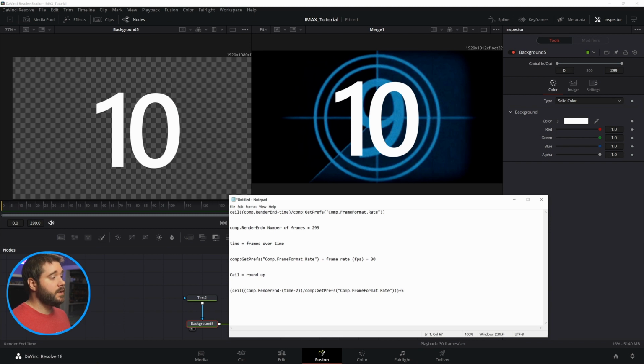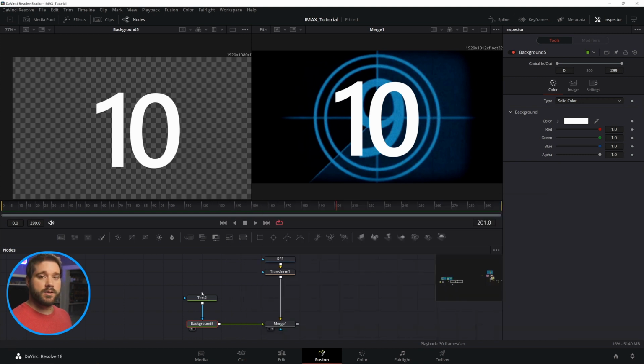Next we have time, and that's just our frames. That's going to be frame 1, frame 2, frame 3. It's just going to be our current frame, so that's going to change over time. We have this giant thing called comp get preferences, blah, blah, blah. You don't really need to know that. All that is just saying, what's my frame rate for this project? In this case, it's 30. And then finally, we have ceiling, which is to round numbers up. So let me just plug in some of these and show you what's going on.